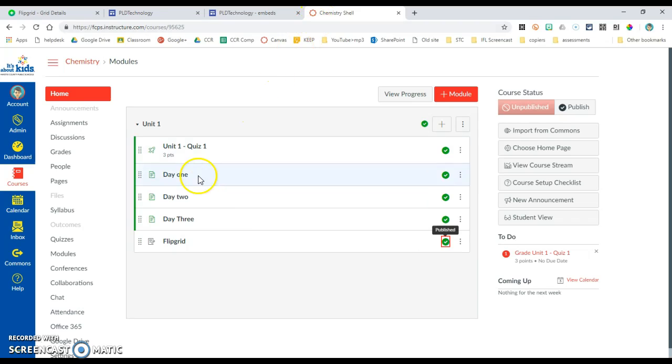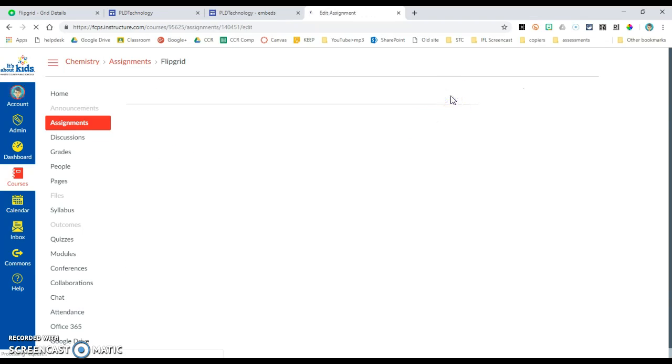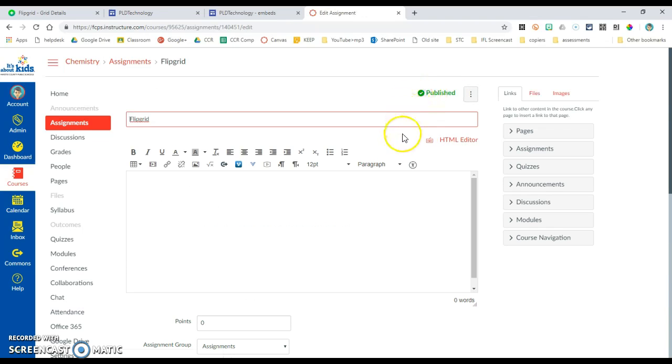So if you want to put it in Canvas, I've got a Flipgrid. I've already created a page for it. Here it is. I'm going to edit this page, and this is a little different. For this one, again, I've already got it copied on my clipboard. I'm going to click the HTML editor on this page.